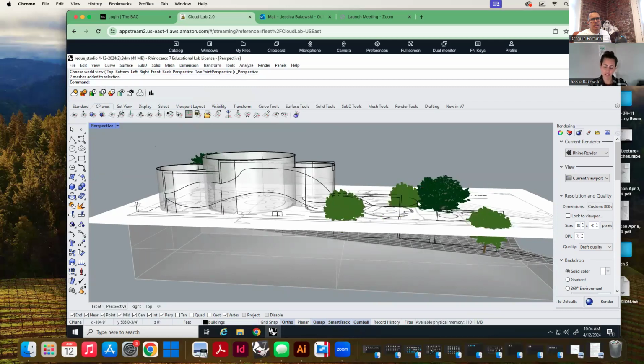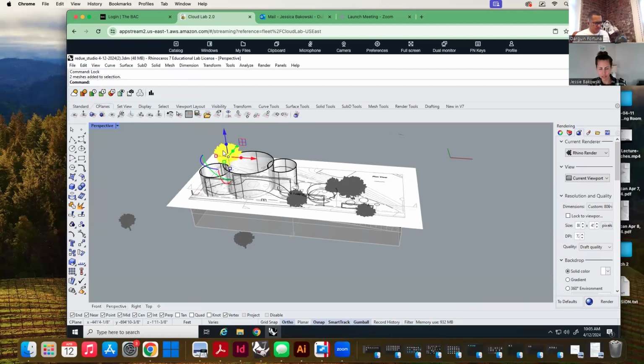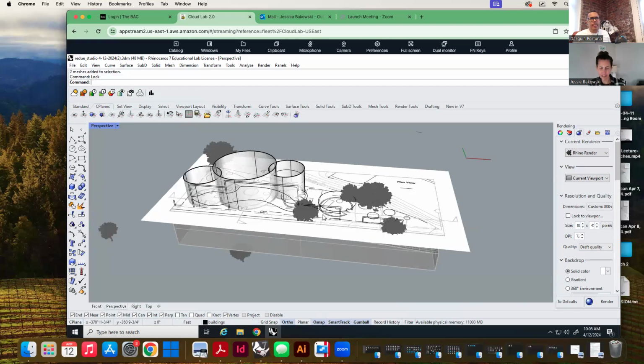You can hide the trees or whatever if they're in your way. I'm not really caring. Just locking them. You can type on lock, and they will just stay. They can move around too, it doesn't really matter.